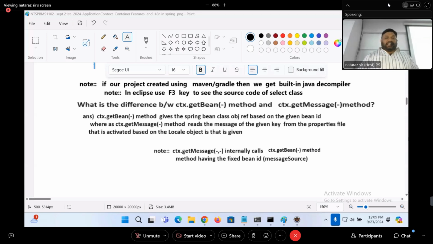Whereas the ctx.getMessage method reads the message of the given key from the property file that is activated based on the locale object data that is given. Note, the getBean method and the getMessage method internally call what? The getBean method with a fixed bean ID, that is messageSource. That has been proved practically or not, guys?